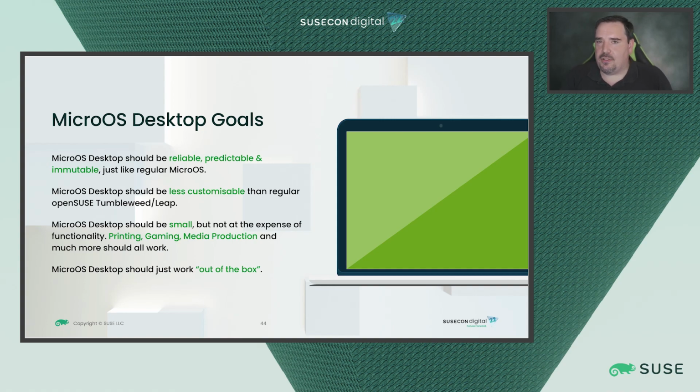Things like the transactional updates happen invisibly in the background, and I don't really want them happening invisibly in the background. This is a desktop operating system, so we're working on things like having a notification for the user that your system's updated, please reboot. Otherwise, if you left your MicroOS desktop running for days, you're never going to be getting updates, which it'll be nice and reliable, but it won't necessarily be secure.